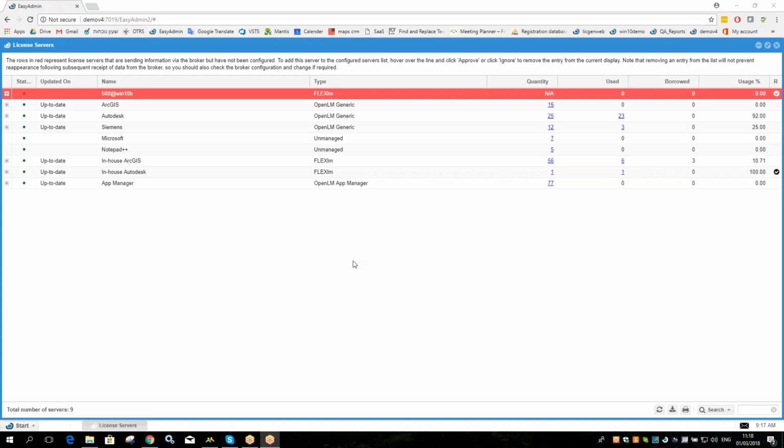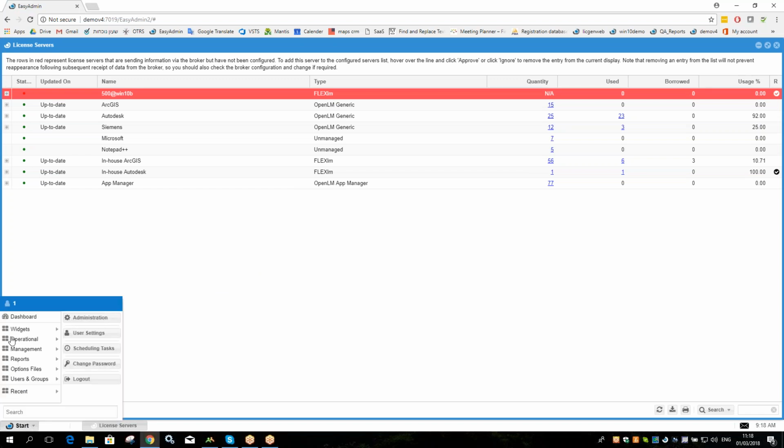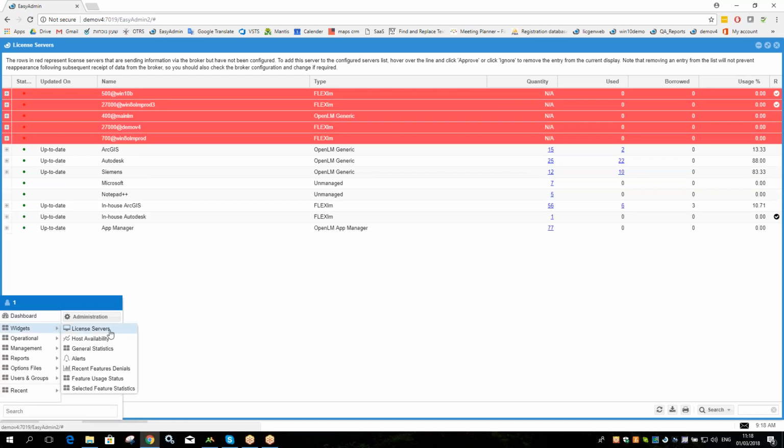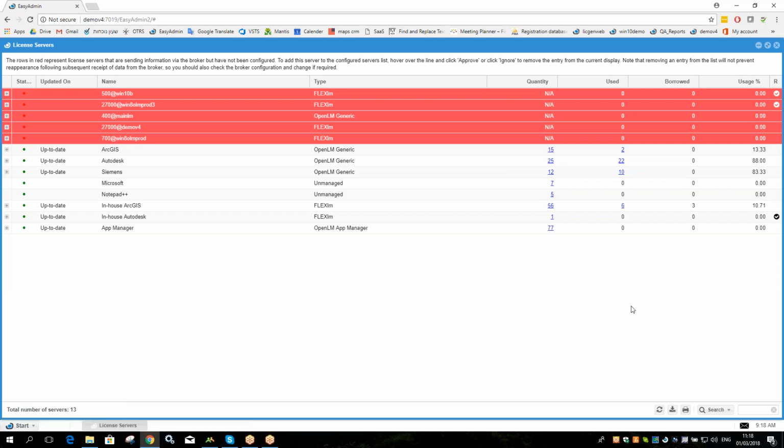Hi, now I'll be going over the License Servers widget, which can be found at Start, Widgets, License Servers. This screen essentially tells you what's going on with all your license servers in one place. You can have your FlexLM, RLM, DSLS, all different types, all different vendors, just in one place.